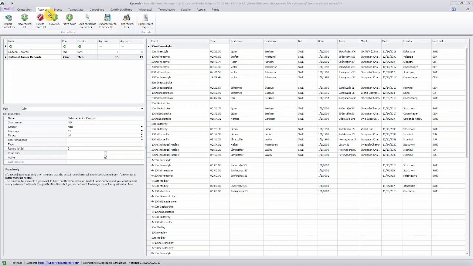First, you need to go to the Records tab. You can either create a new record list or import an existing list. If you want to import a record list, they need to have a specific format to fit in the program.